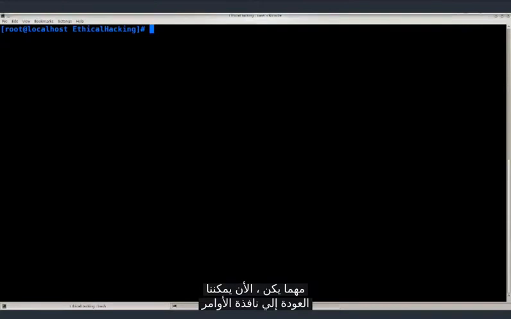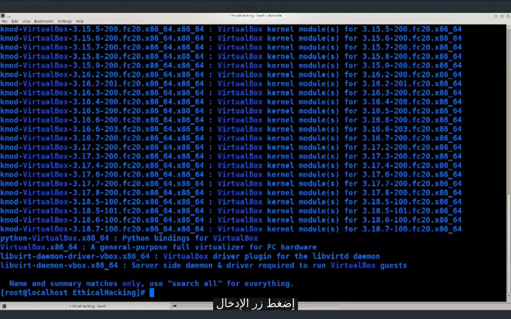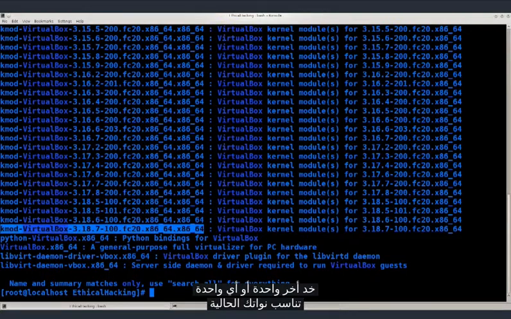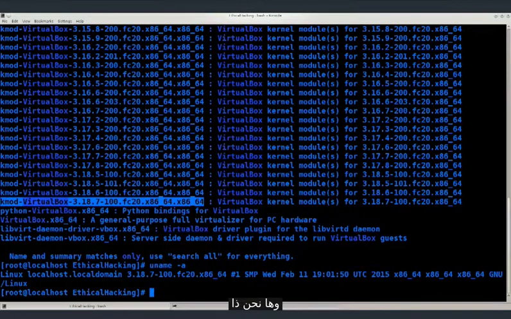Anyway, now you can go back to your terminal. Do not log out of root. Stay root, because you will need root privileges in order to do this. Type in yum search once again virtualbox. Press enter. Take the last one or whatever one suits your current kernel. You check the current kernel by typing in uname -a. And here you go.